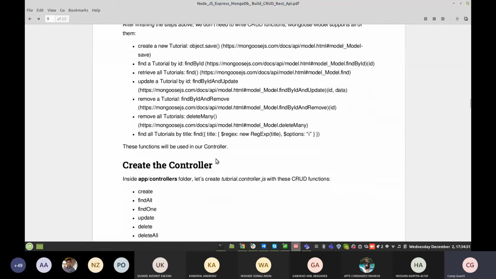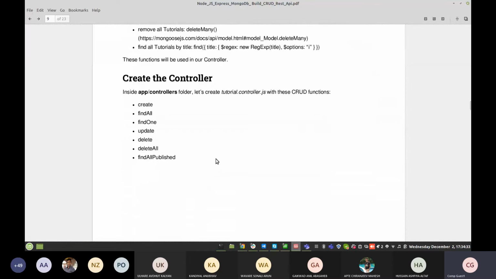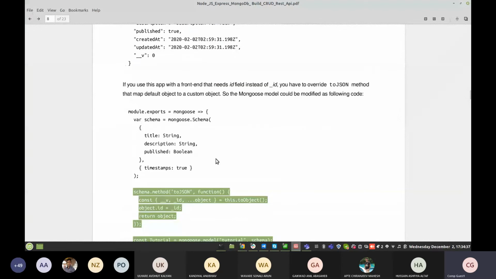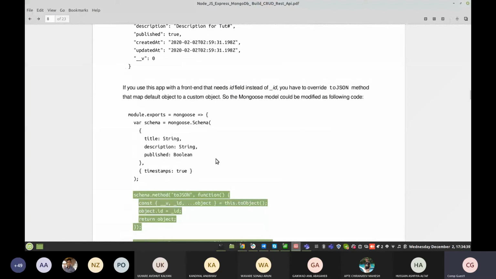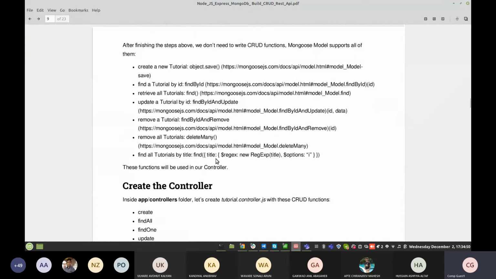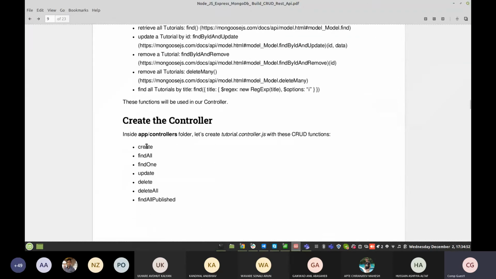So this is the controller. Now come to the controller part. Right now we have just created the database layer, the tutorial module, but we need a controller to perform the operations: save, fetch, add. So we need one controller that performs all of these operations on your database.